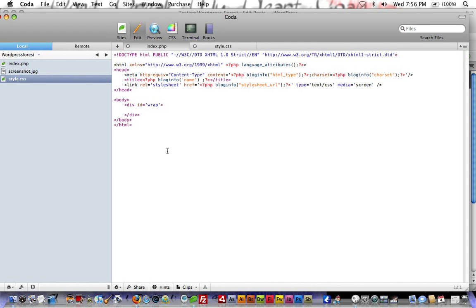So we'll go ahead and open up Coda or whatever text editor you prefer. I'm using Coda right now, so that's what I'll be using. And we will open up our index.php file that we were working with in day 3. And just to recap, you'll remember that we used the blog info template tag a lot to display a lot of our information about our blog, as well as the language attributes, and those are really the only template tags we focused on in day 3, just in case you missed it.